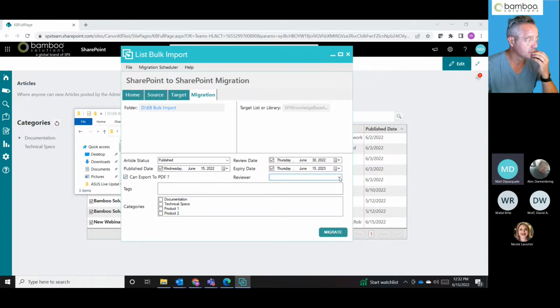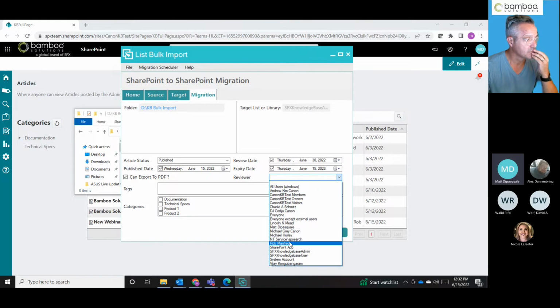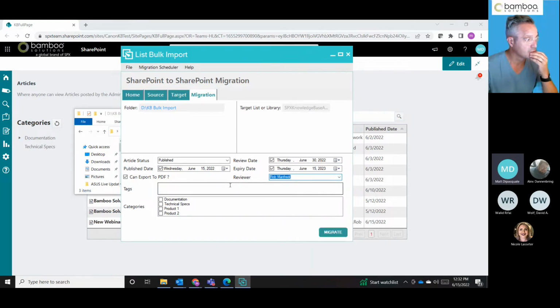I can set the reviewer. We'll make Rob the reviewer so I don't have to. We can add tags. I'll just make one, webinar, and that should make one on the fly for me as well. And then I'll put it into product one as the category.